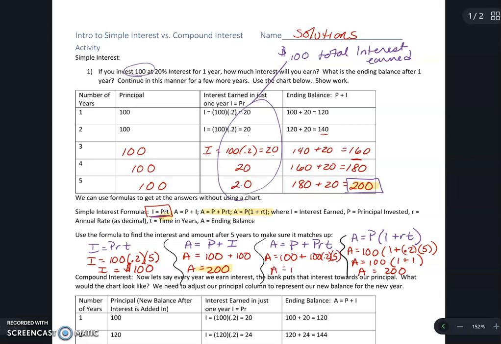So all those formulas give the same answer. And which one we choose depends on what we're given, what we're trying to solve for, and things like that. So we'll go through that in the examples.